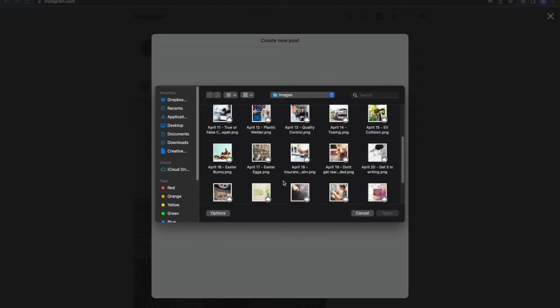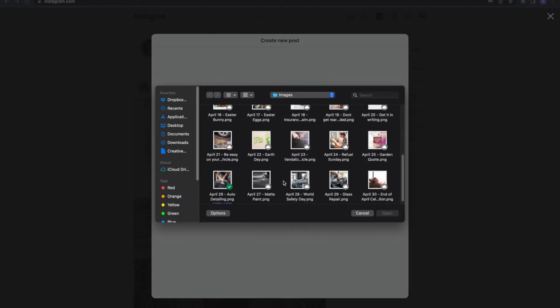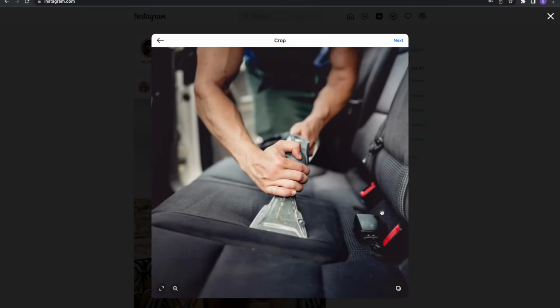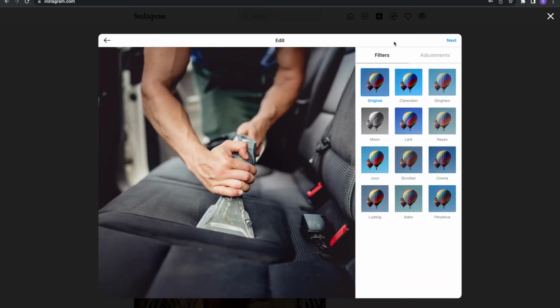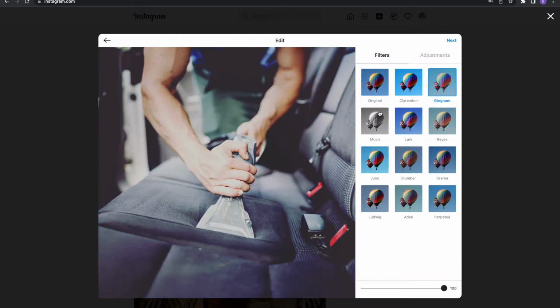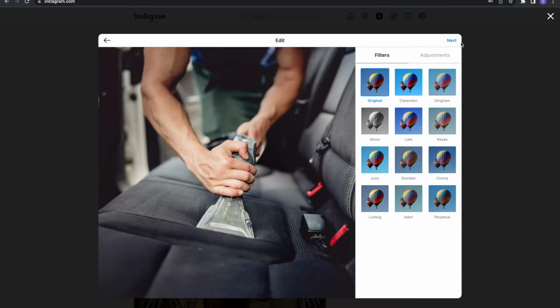No selfies here today. We're actually going to be posting a car detailing image. But I mean, if you're feeling a selfie, go for it. So now that we've selected our image, we want to hit next. You can apply a filter if you want. A filter just changes the look of your picture, but I'm going to keep it original today.